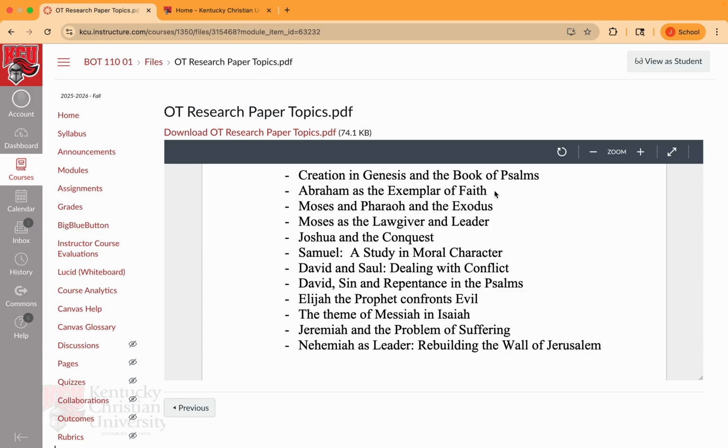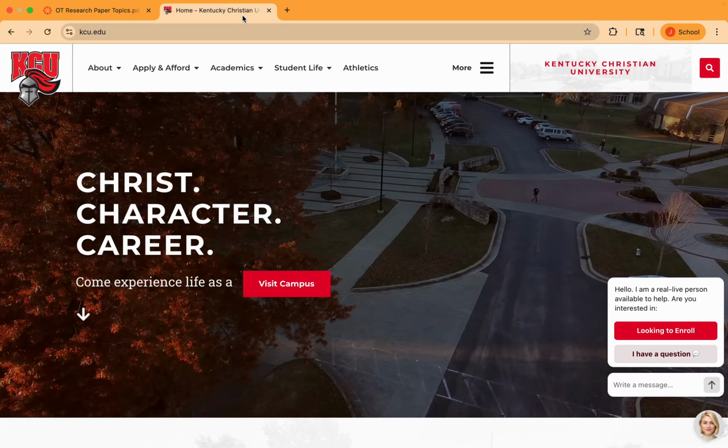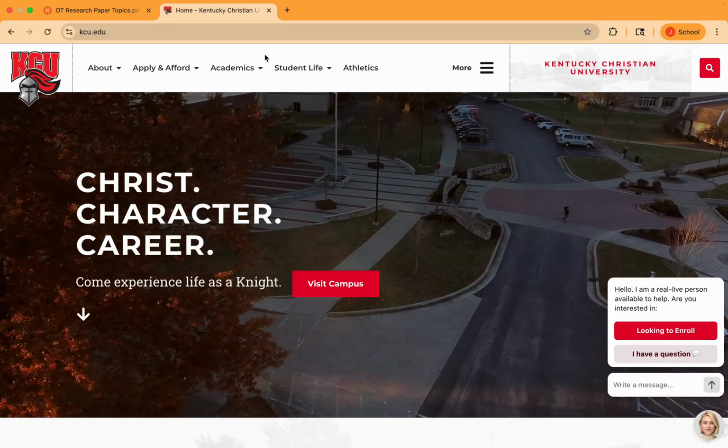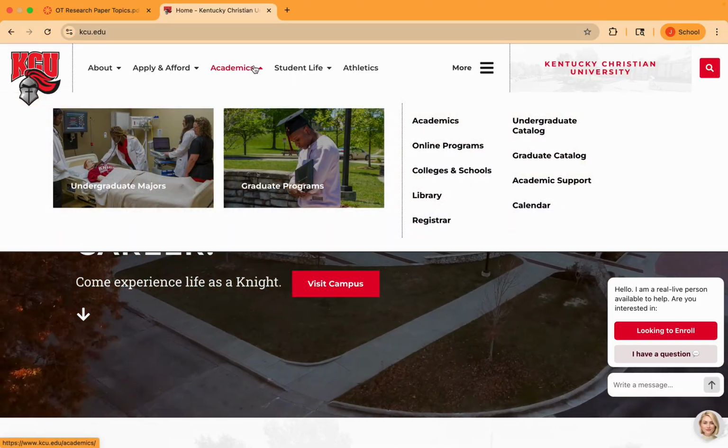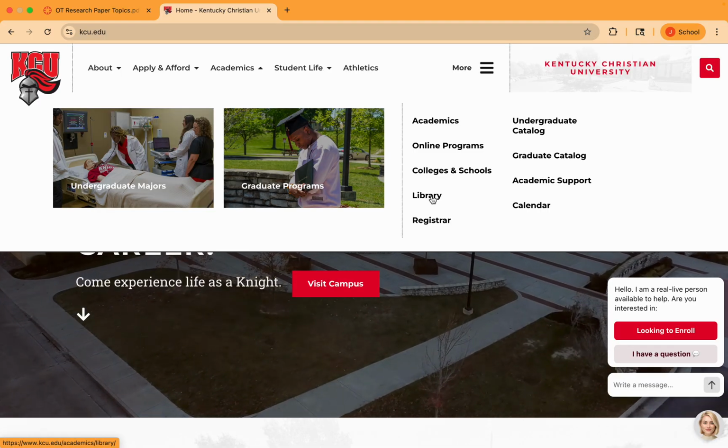If I were going to write a paper, I would be writing on this topic, so I need to find resources from the library that tell me about the topic that I chose. So I've got Moses and the Pharaoh of the Exodus, so now we need to go to the library's homepage. To do that, you start on the KCU homepage, you go to Academics, then you see Library right here, you click that.